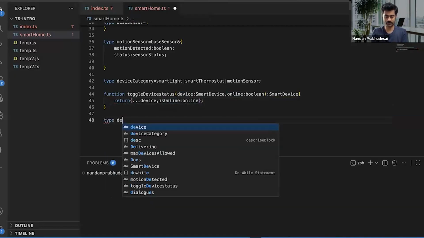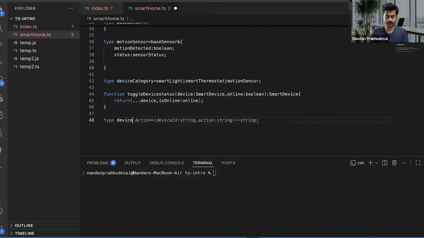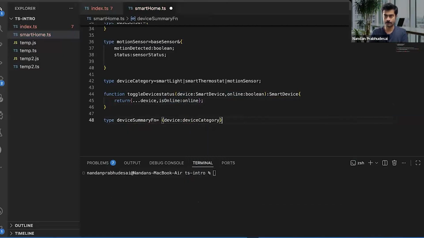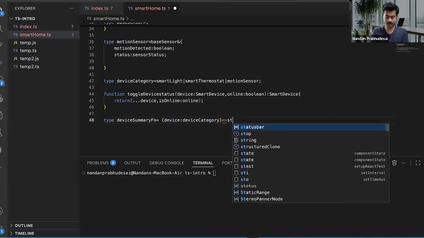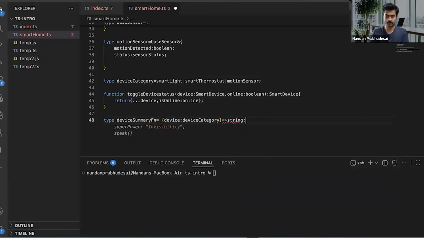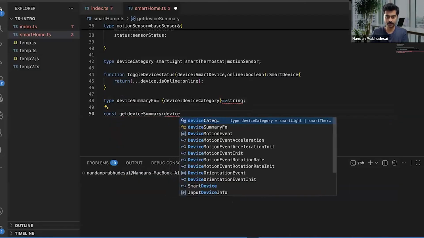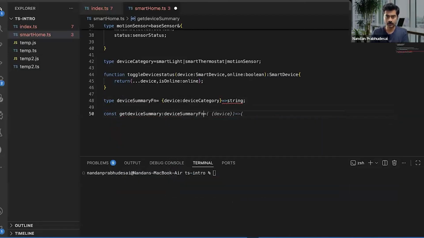I'll also define a type for the device summary. Summary function equal to device, which is of type device category, which is string. Constant get device summary, that is of device summary.